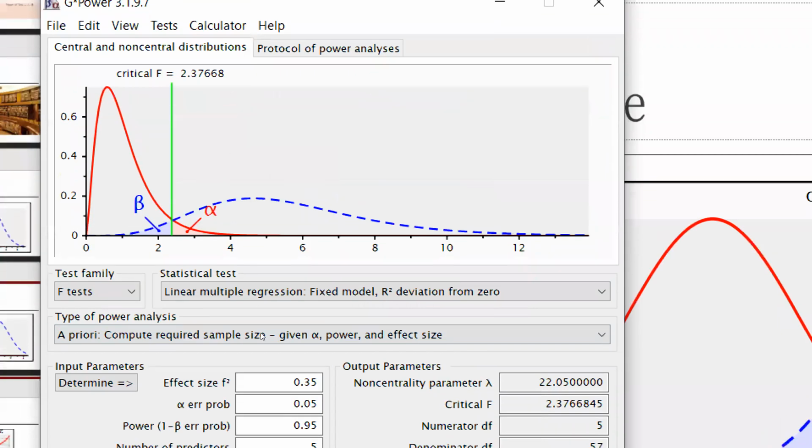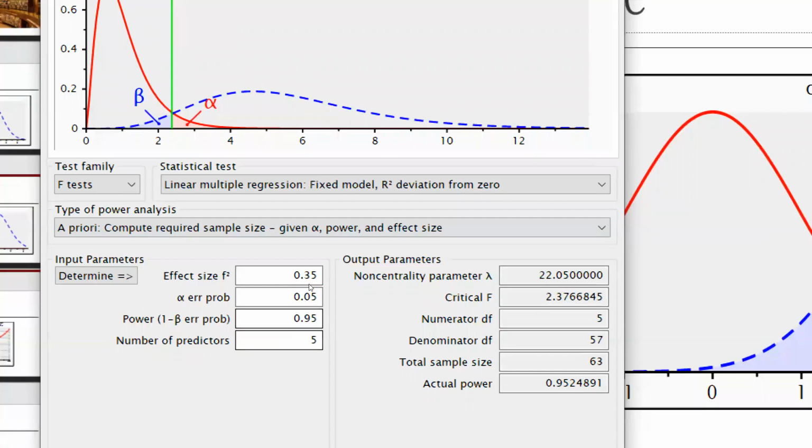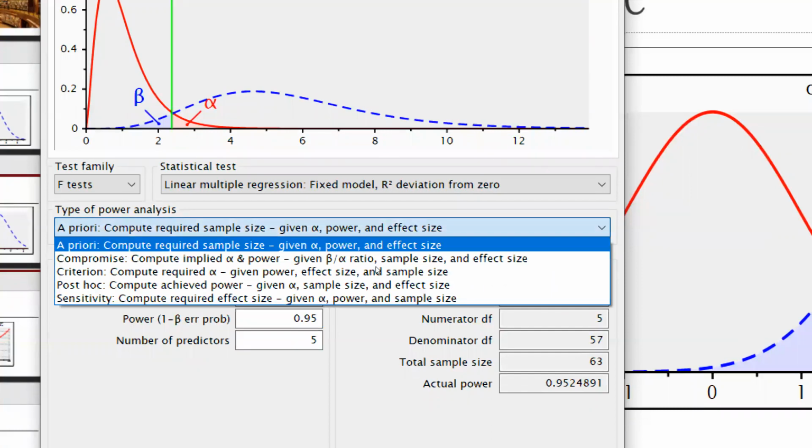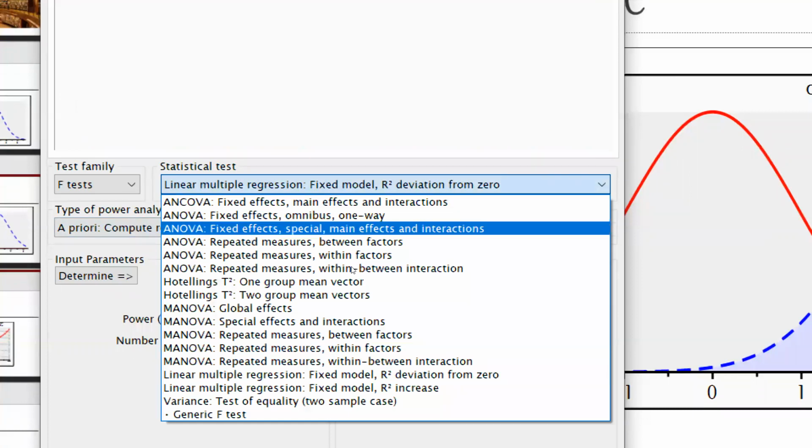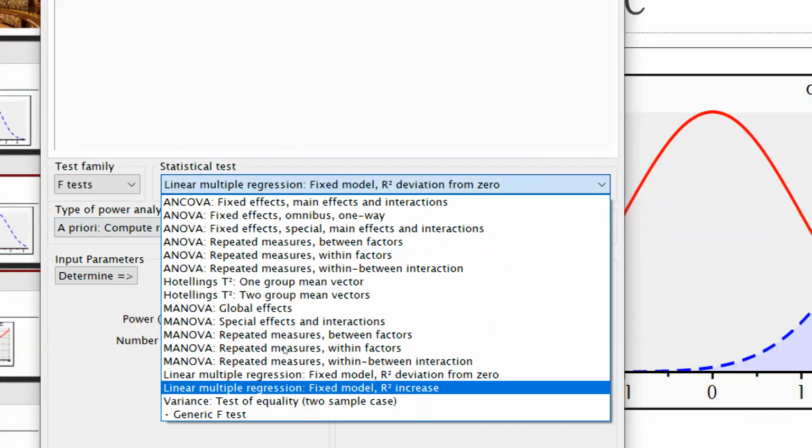Now, in this a priori compute, I want linear multiple regression on the hierarchical basis. So: linear multiple regression, fixed model, R square increase.